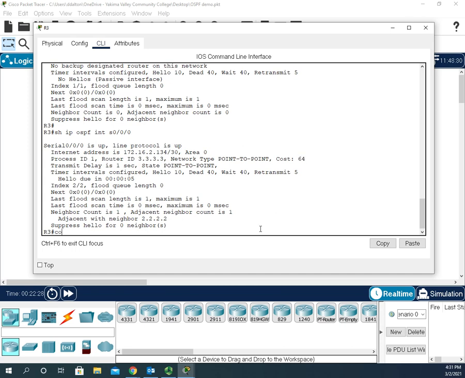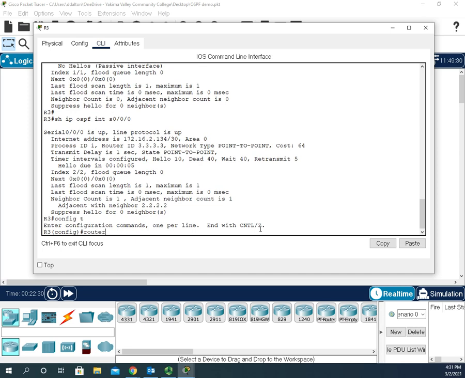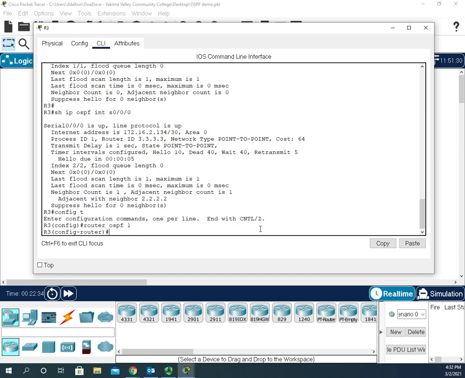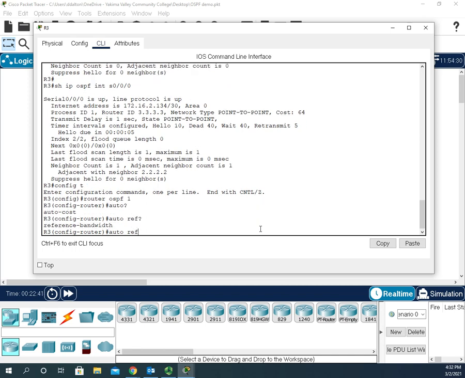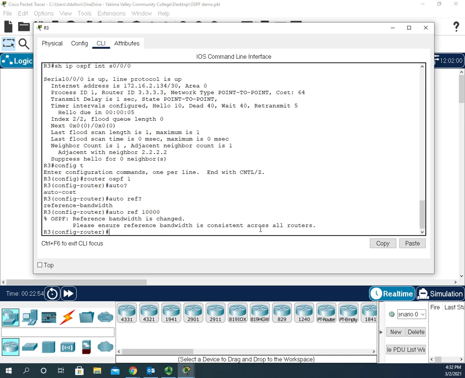So let me go to config T, router OSPF 1. And our command is this. It's auto, and I'm just going to do auto question mark. So it's auto-cost reference-bandwidth. And if you don't want to type that much, auto-ref will do the job. It's given in megabits, so I'm going to change it to 10,000, which should be equivalent to 10 gigabits.